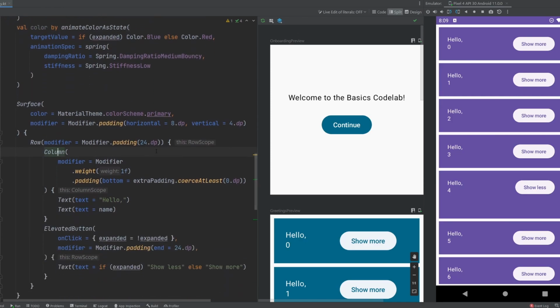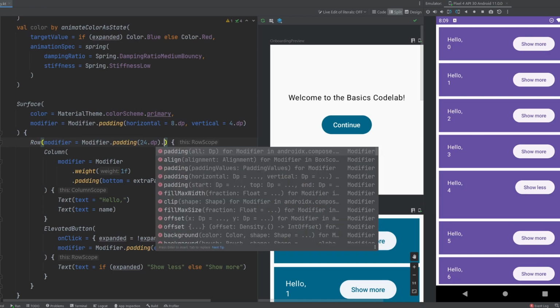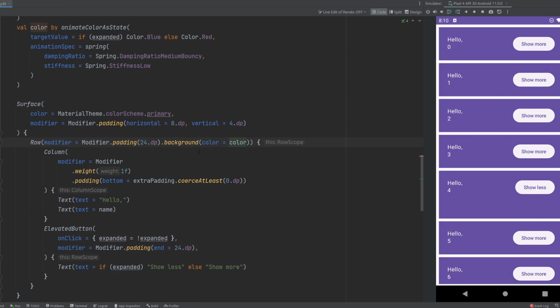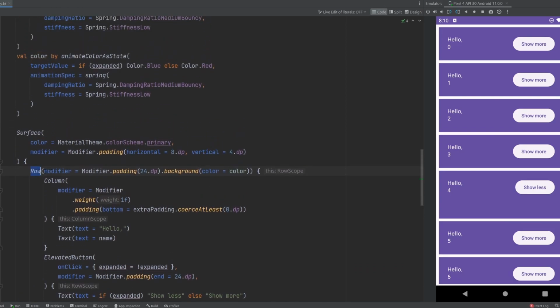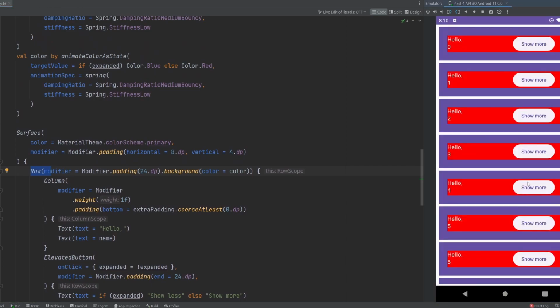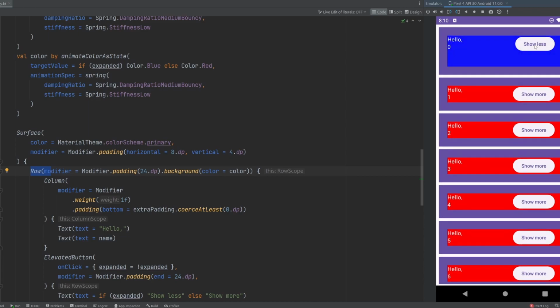And now let's take our row here and say background color is going to be color. Color equals color is kind of redundant, but let's get some more room there. We're going to modify the whole row to have that color. So let's see how it works if we rerun things. All right, totally lovely. It's not the entire thing, but that's totally fine.